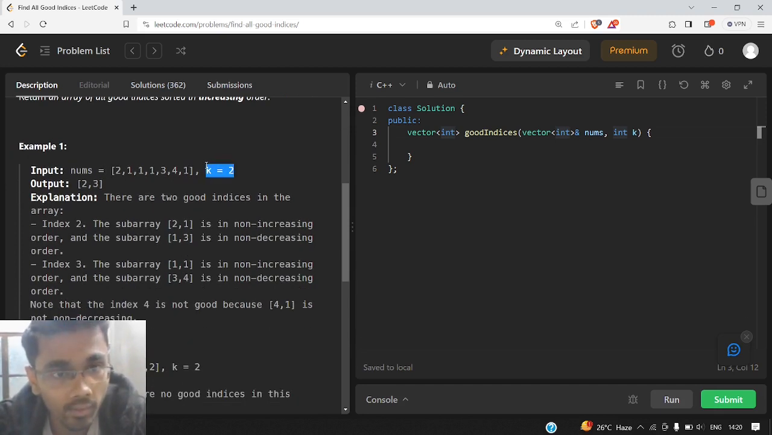So here we are given k equal to 2 and an integer array nums. The size of integer array nums is 7, so we need to check all the indices from 2 till n minus k, that is 5 here. So from 2 to all the indices that are less than 5, we need to check, that means second index, third index and fourth index. We need to check if any of those indices are good or not.